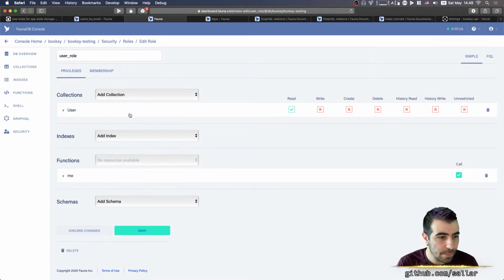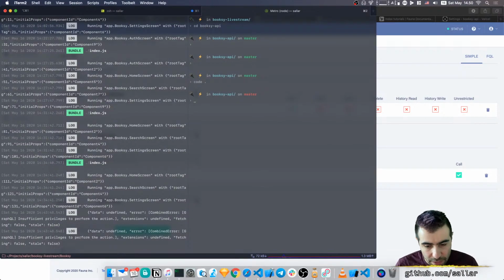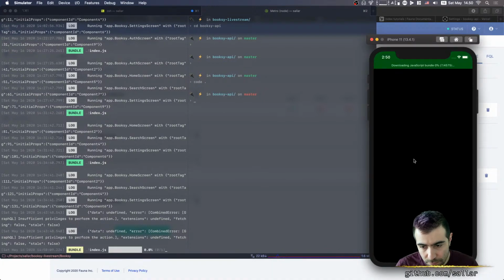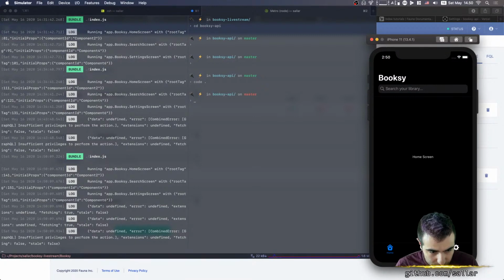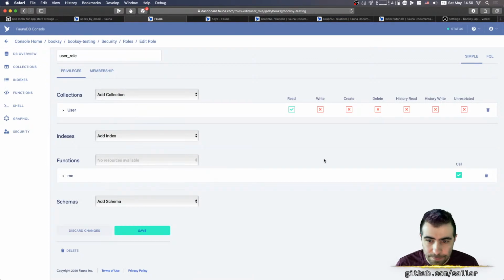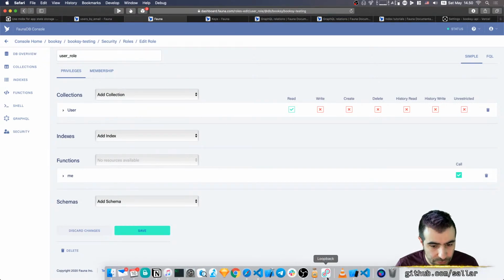Basically, we want to let them see everybody else's profile, and then we want to let them call the function me. And then if we reload this, oh, what happened? Insufficient privileges. Oh, yeah, maybe we need to delete our user and start again.